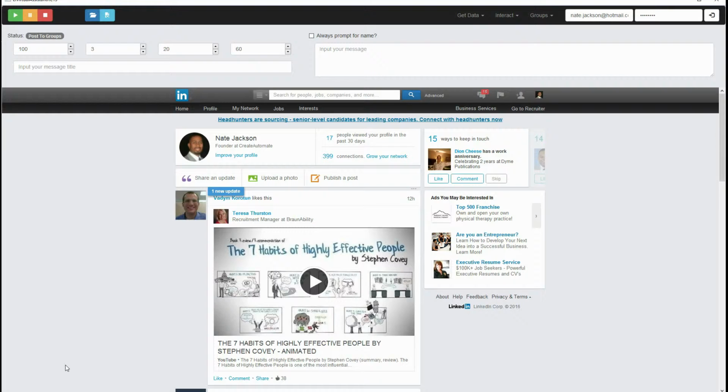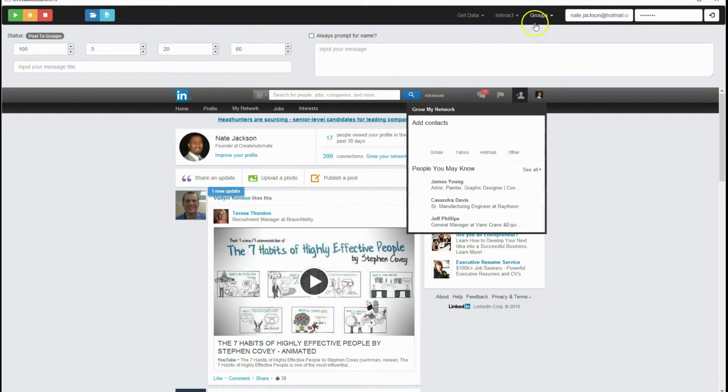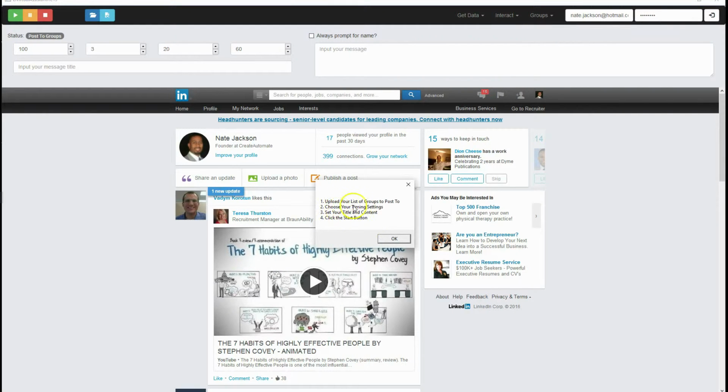We're going to go through the posting to groups function of LinkedEngine. So we're going to go to groups, post to groups, and it says post to groups activated. Upload your list of groups to post to, choose your timing settings, set your title and your content, and then click the start button. And that's about it.